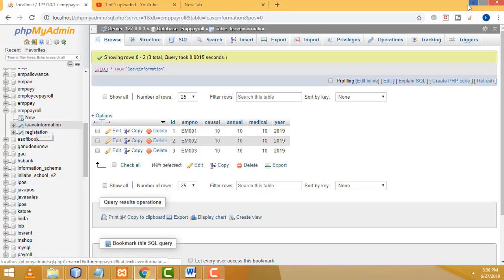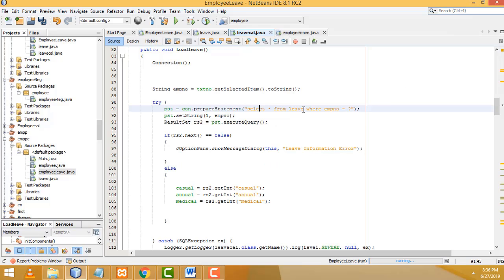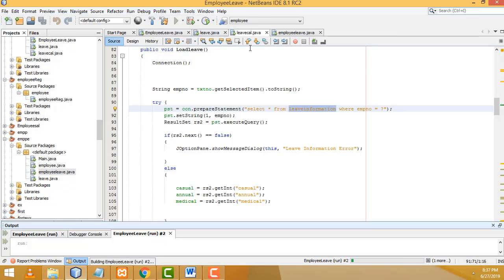That's not leave information. This is not leave information. This is leave information. This table name should be leave information. Right. The second one we have corrected, leave information. Other stuff are correct. After that, let's run the program and check whether it's working fine or not.